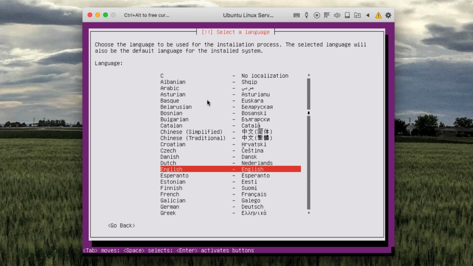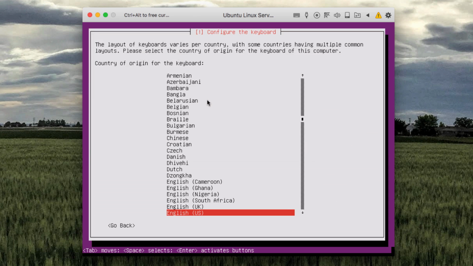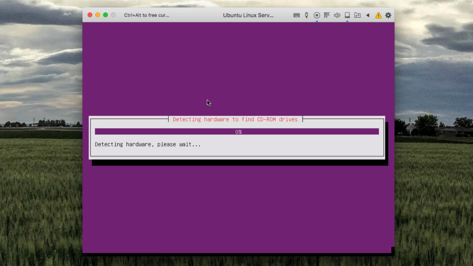So we're installing in English, United States. I'm not going to detect my keyboard layout. I'm going to tell it it's an English US keyboard. And now it's going to detect my hardware.